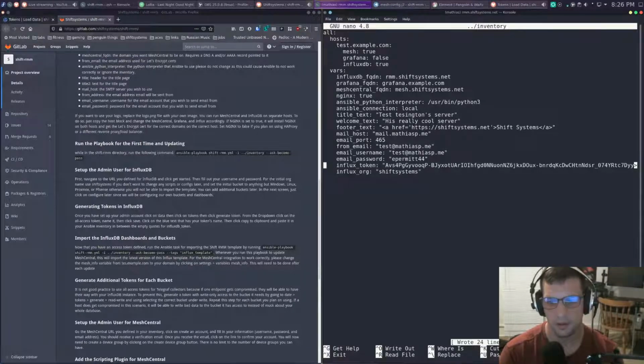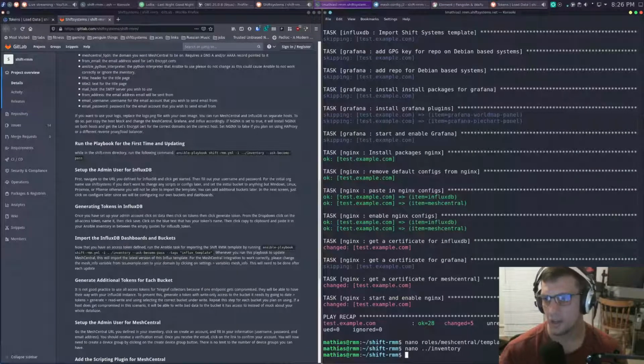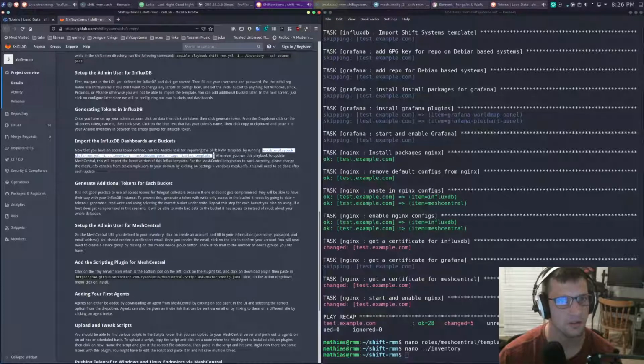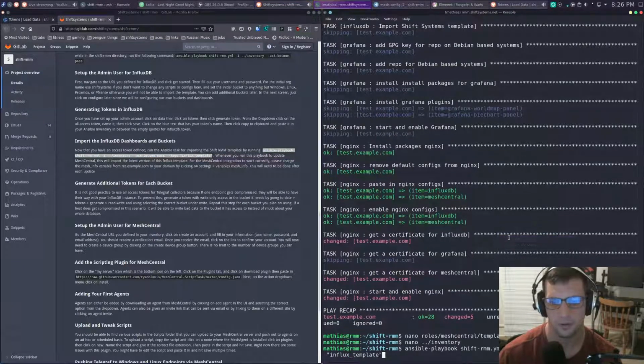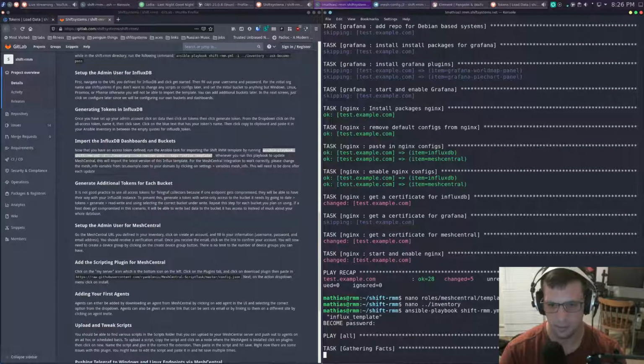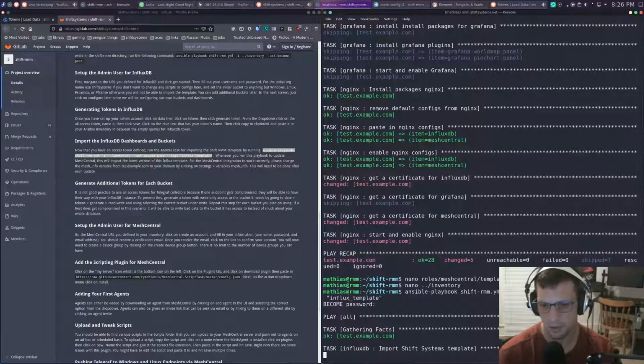So now that we have a token, we can import our InfluxDB dashboards. As you saw, there is nothing there. The nice thing now, Ansible playbook. There we go. So now we can run an Ansible playbook, and we're just going to run the influx template task since that's all we really need to do. We're going to paste it. We're going to run as root. Actually, I don't think that one needs to run with admin privileges.